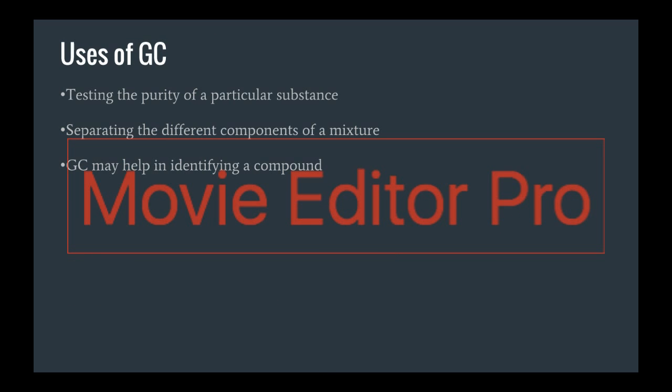Uses of GC. GC tests the purity of a particular substance and is very sensitive. It separates the different components of a mixture and determines the presence of trace elements or compounds.